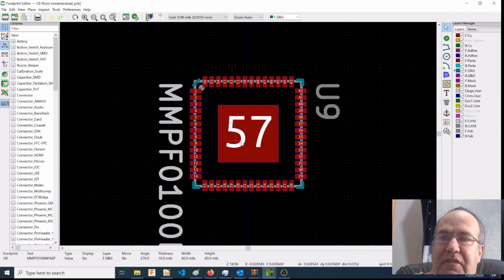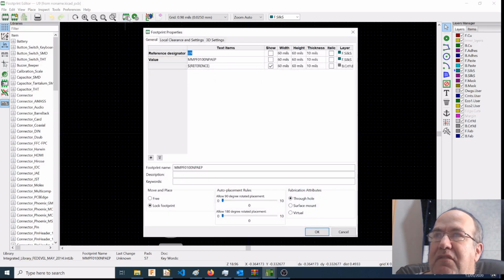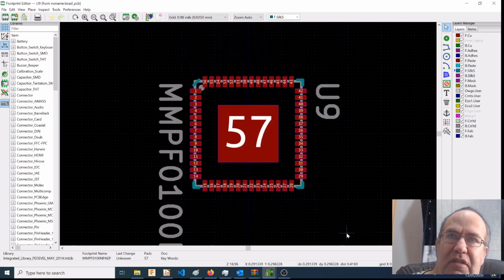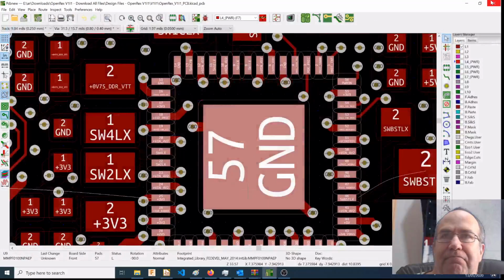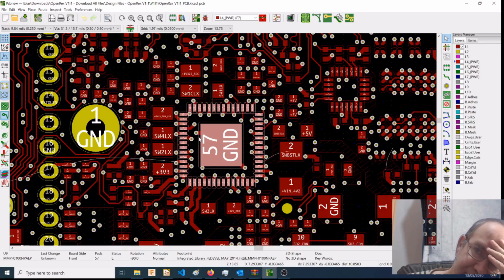Power management IC, and we go view. Let me see if he had a. Okay. According to this, there was no 3D model for the power management IC. Didn't find one. Okay.